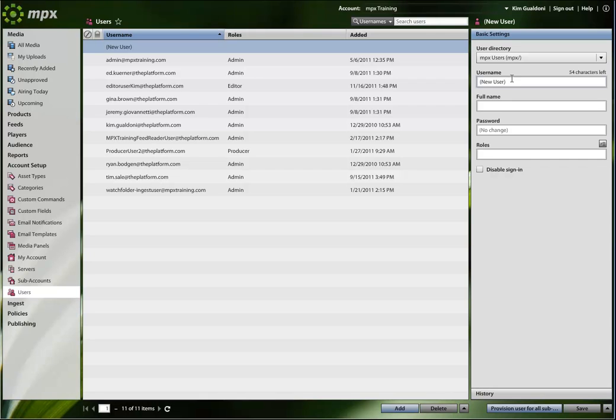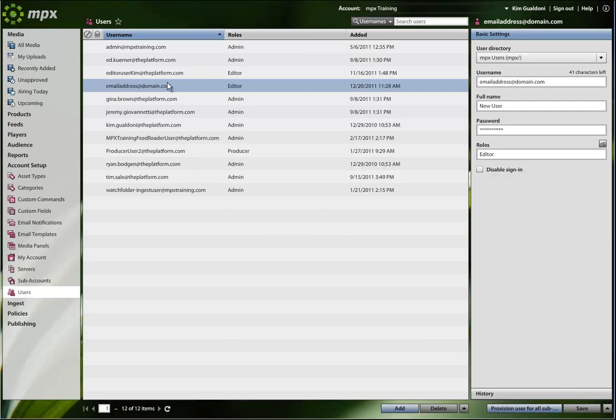The username is typically the email address of the new user you are adding. In the full name text box, type the name of the user. And in the password field, type a unique password for the user. And you may want to jot this down so you know what to send to the new user so they can sign in. The roles field is where you're going to assign the admin, editor, or producer role to this new user. If you are not yet ready to give this user MPX console access, you can click the Disable Sign-In box. When you are satisfied with the user settings, click the Save button, and now you've created a new user in the MPX account.